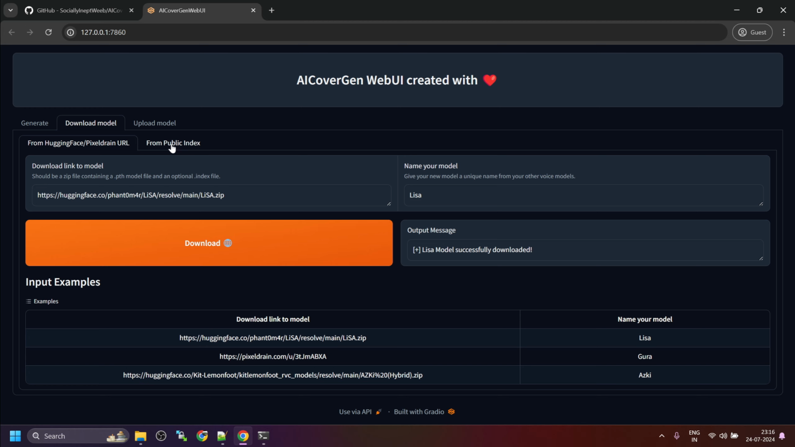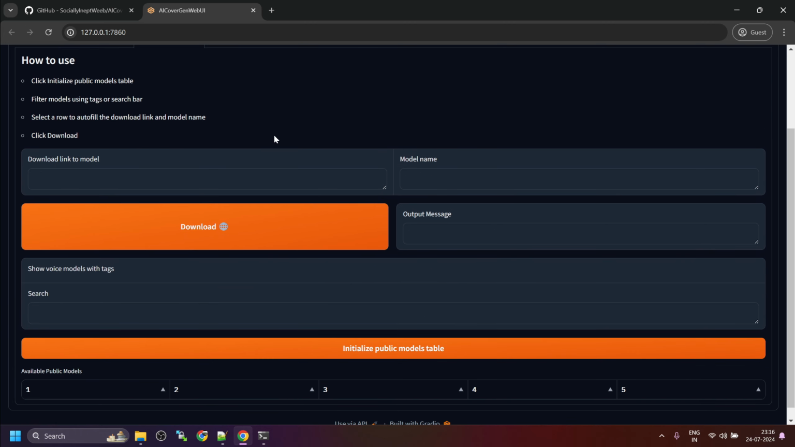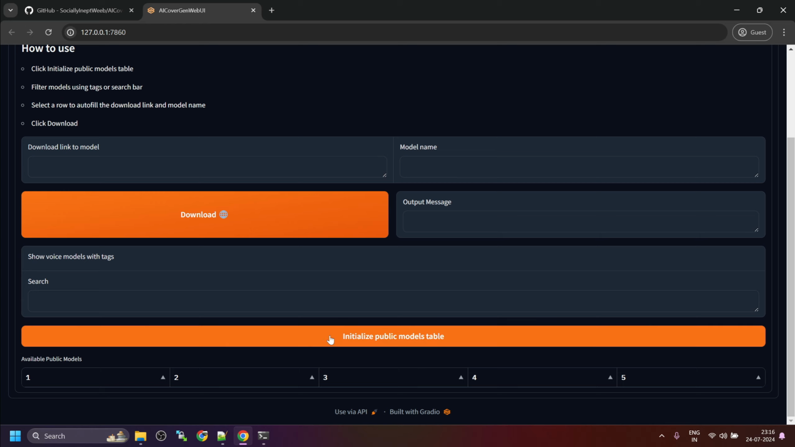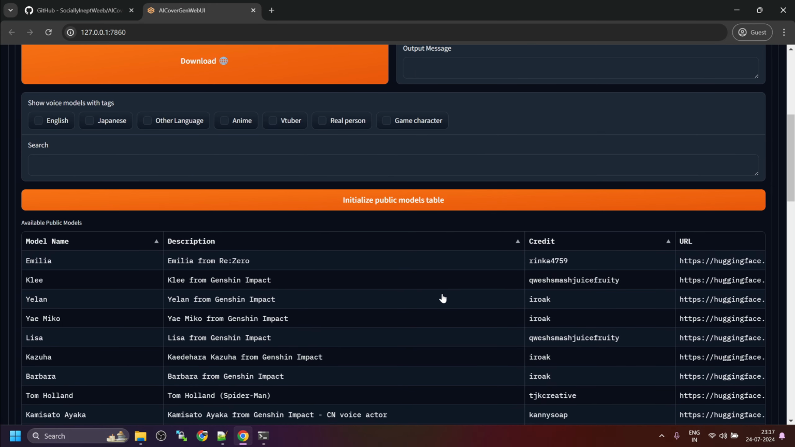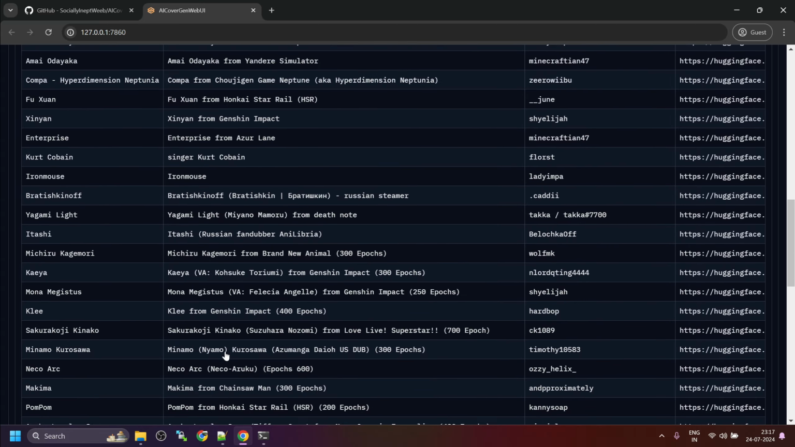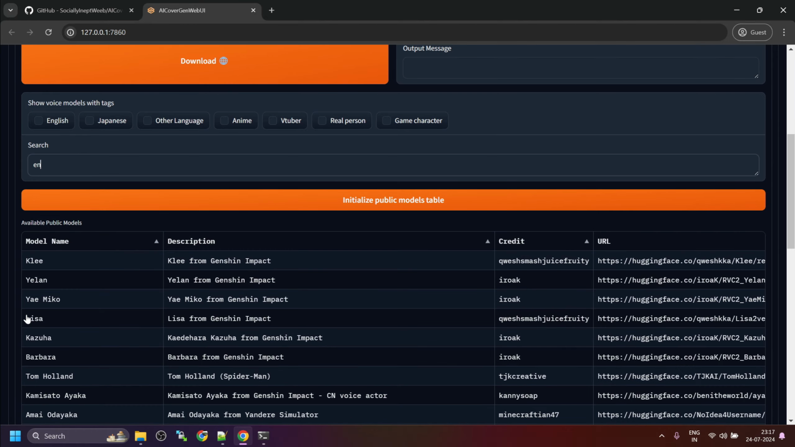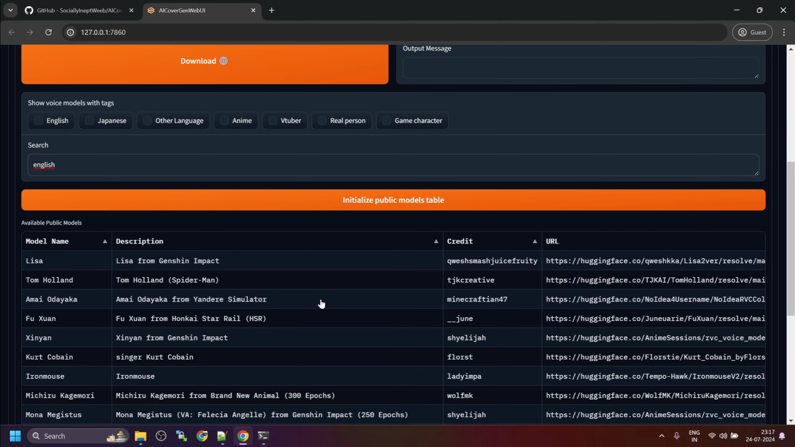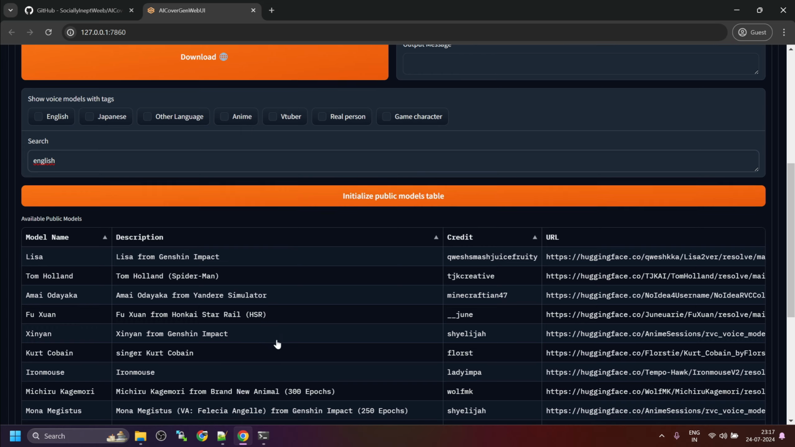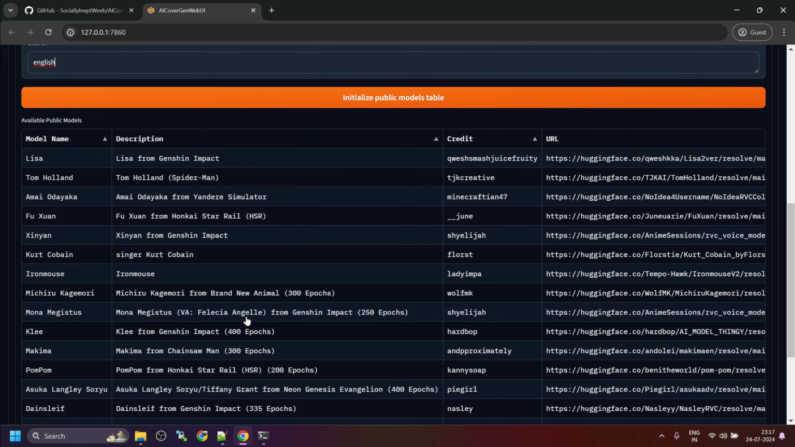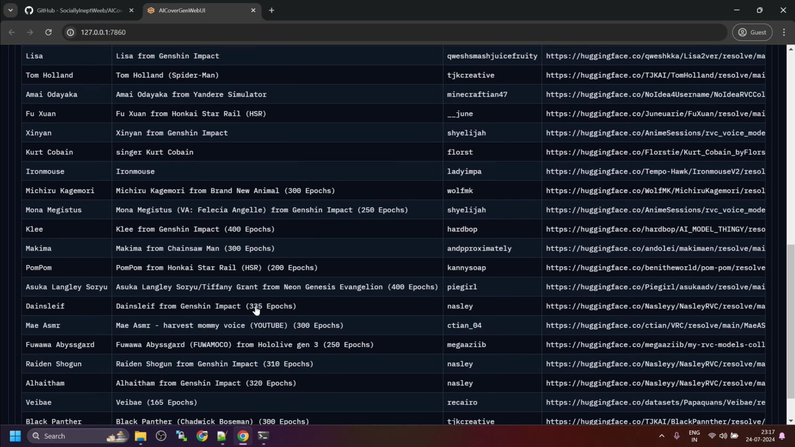Next, there is another tab for public index. So there is a public index where we will see a lot of models which are available. Click on initialize public models table and it will populate all the information. So you can pick from these. We can also filter these results. Suppose I'm looking for English. So all the English language models will be listed here. Let's pick one of these and install it.